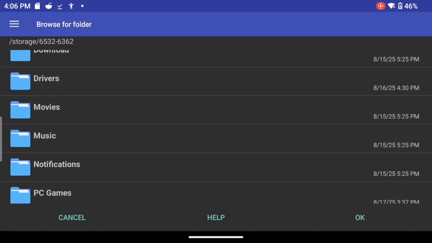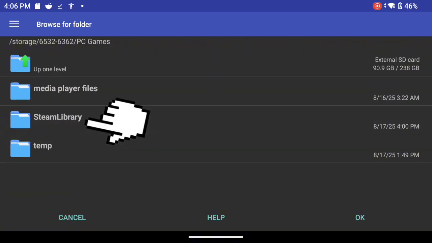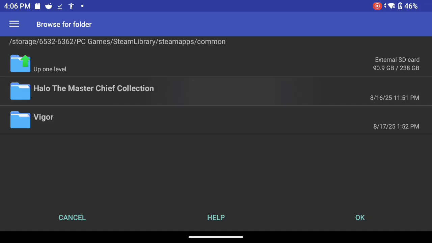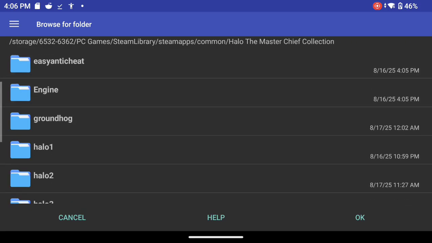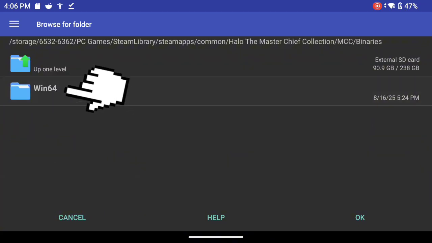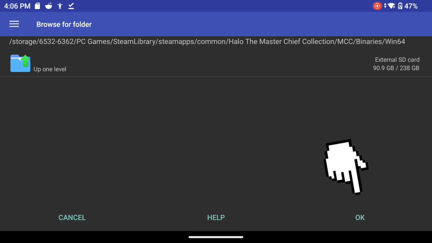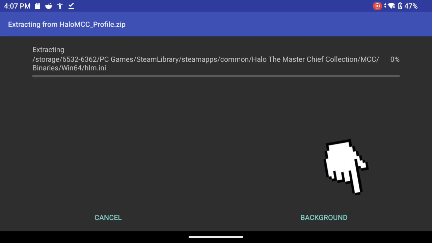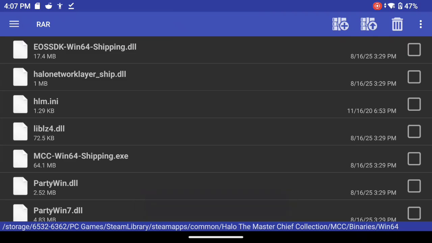And then you're going to go down to PC Games, where you keep the Halo Master Chief Collection you already downloaded in your Steam library. Steam apps, Common, Halo The Master Chief Collection, MCC, Binaries, Win64. So this is the folder that you copy and pasted somewhere, hopefully, if you want to keep the original. Click on that, and now you press OK. So press this button, OK. And then press OK again, twice. But anyways, it'll copy and paste these files in there.